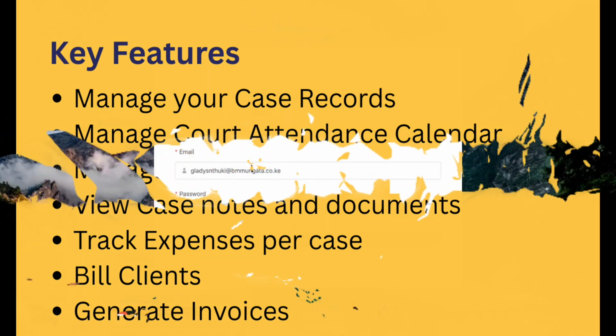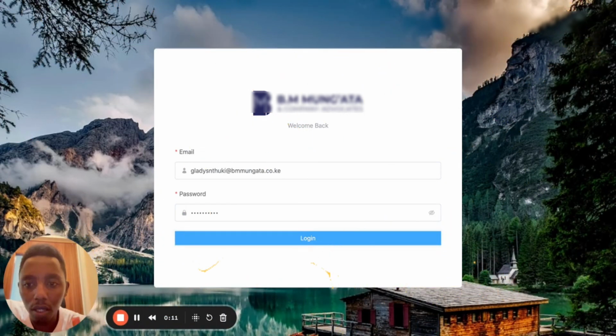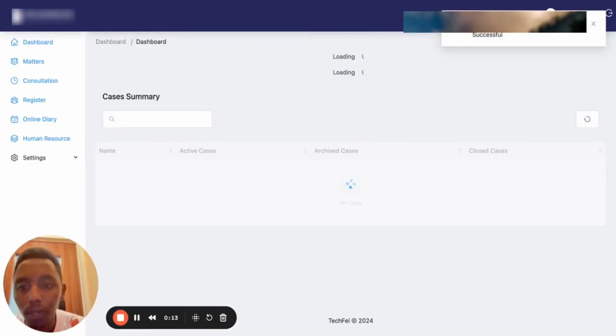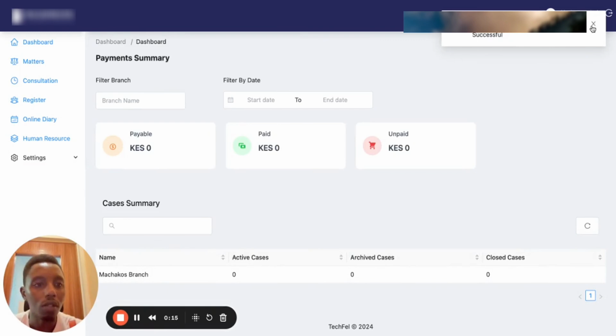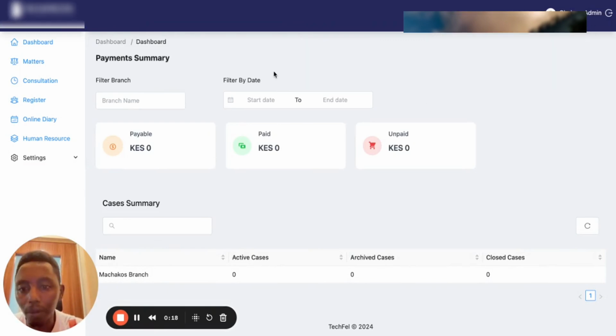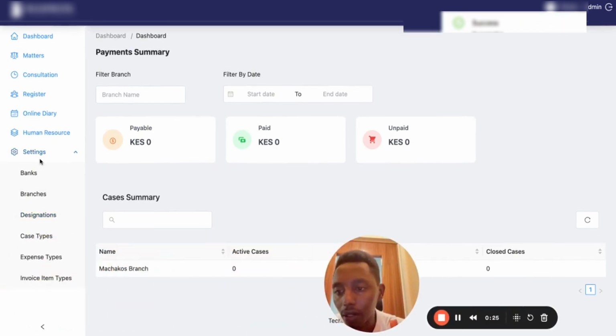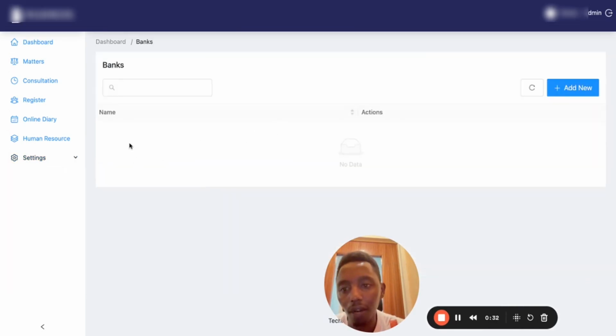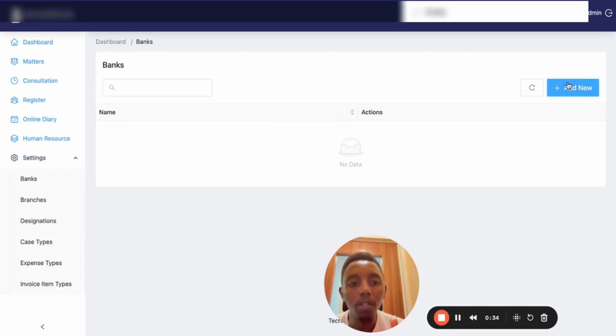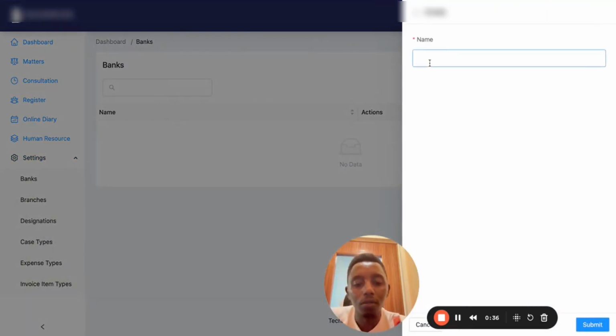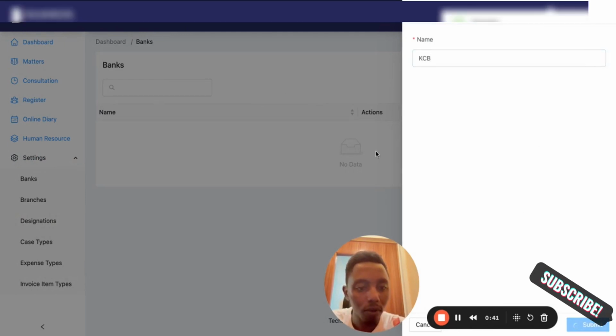Using the credentials that have been provided, you can log in. So once you log in, the system should take you to the dashboard, which looks something like this. Then the first thing you should do is go to setup. On the settings page, you can use this to set up the banks that you have on the platform. So I'm going to just set up a couple of data so that you can follow through as I do this.